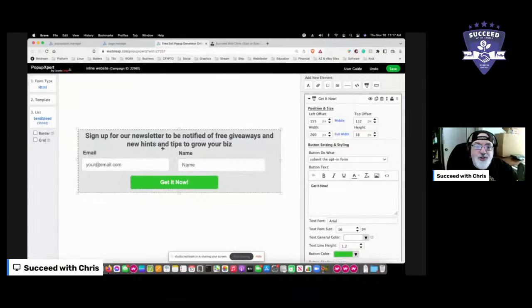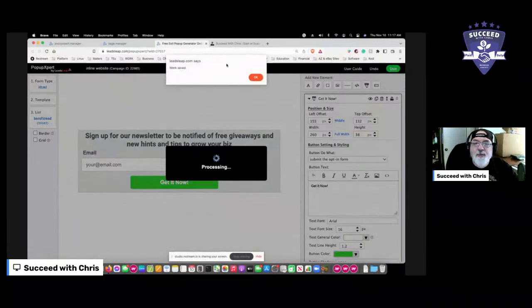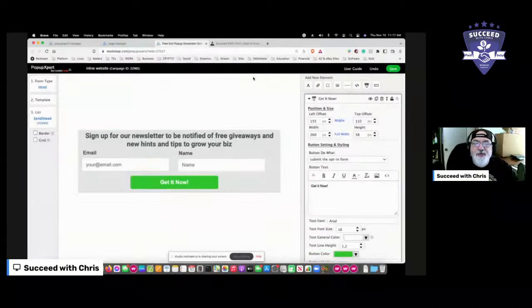All right, so this is just the form. It's not a page. It's not meant to be a page. It's meant to be a form, something to be added in. So I'm going to hit save right here. Work saved. Now, this is the coup de grace, the good stuff.